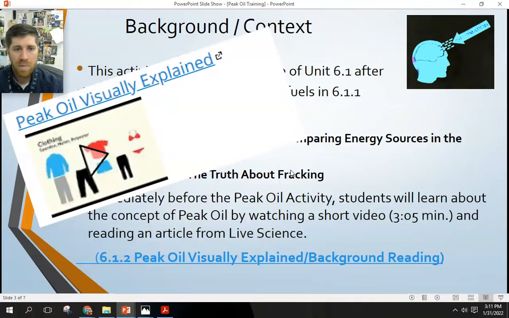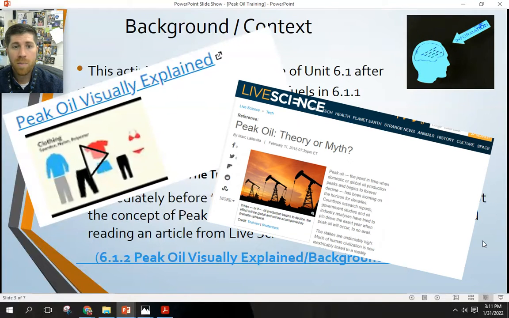and it's just a quick little 3-minute visual. And then also to read an article about peak oil and whether or not it's a real concept. And I put some screenshots here of those two.